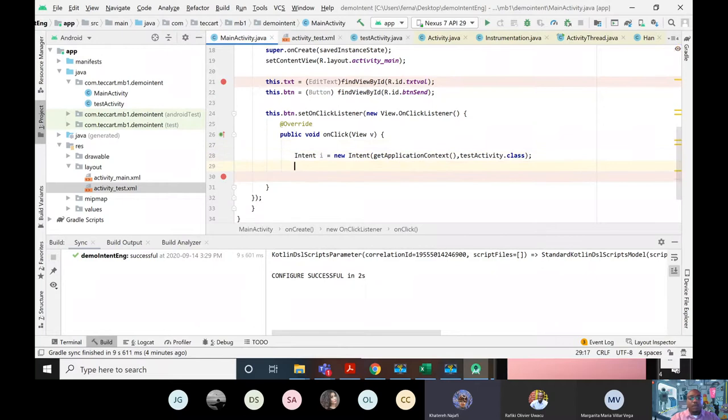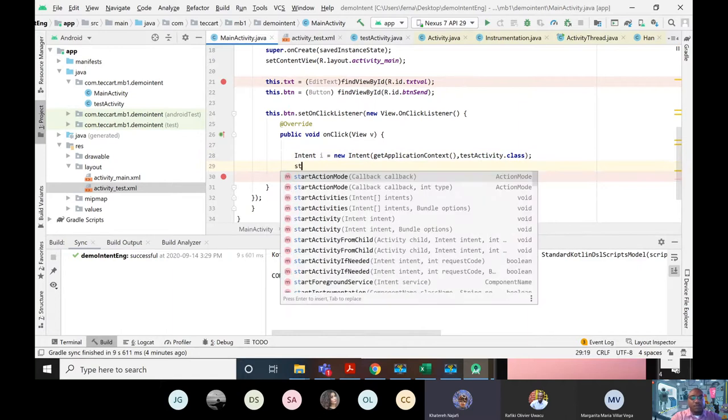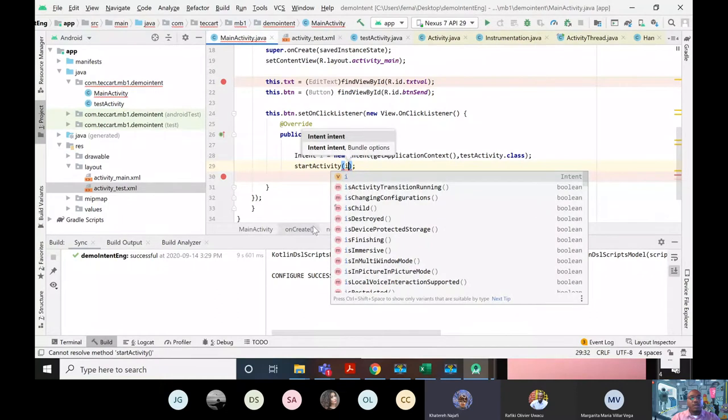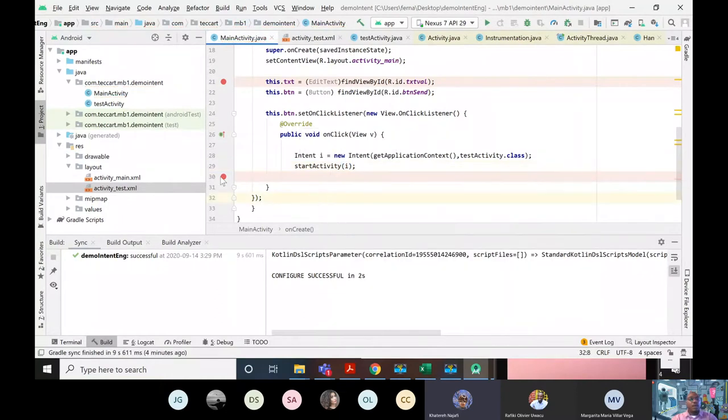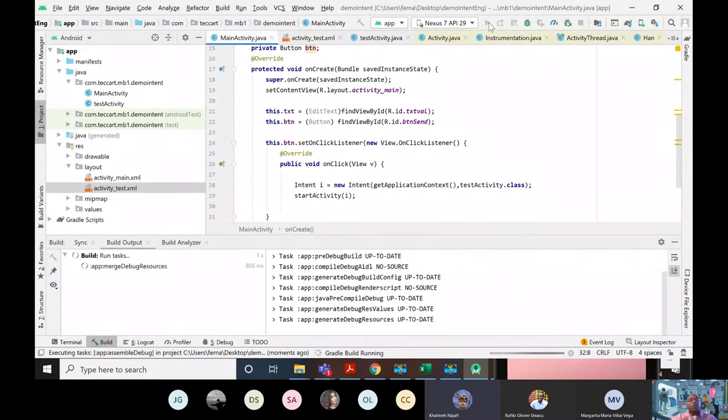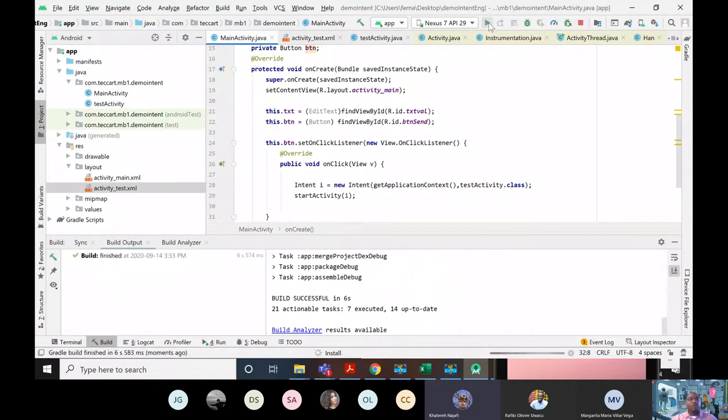And how do we send the envelope? Once it's created and filled with whatever we want to ask for, we use start activity, which receives our intent. So I'm going to get rid of the breakpoint for now and just launch the activity the usual way, so you can see the final result, and then I'm going to launch it again, but in debug mode, so we can go line by line.